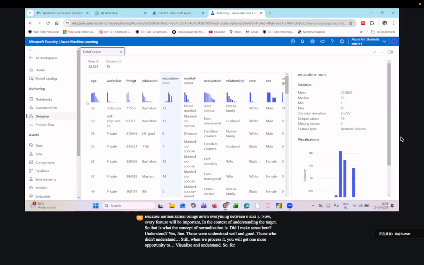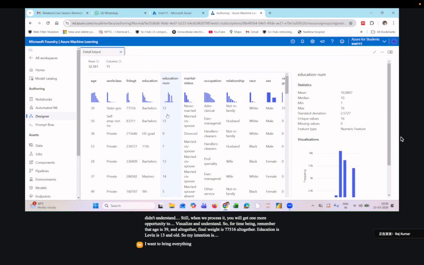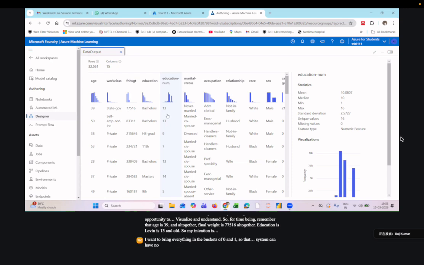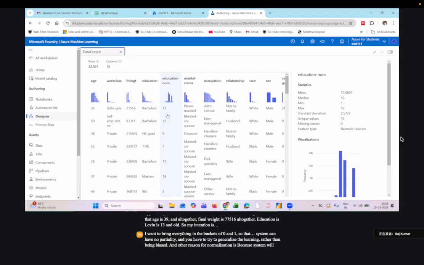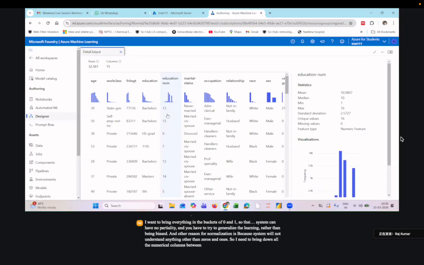So for the time being, remember that age is 39, final weight is 77516, education is 13, and so on. My intention is I want to bring everything into buckets of 0 and 1 so that the system can have no partiality and it will try to generalize the learning rather than being biased. And the other reason for normalization is that the system will not understand anything other than zeros and ones. So I need to bring down all the numerical columns to between 0 and 1 only.